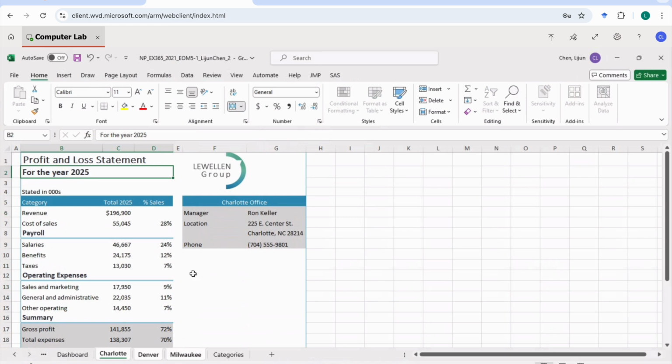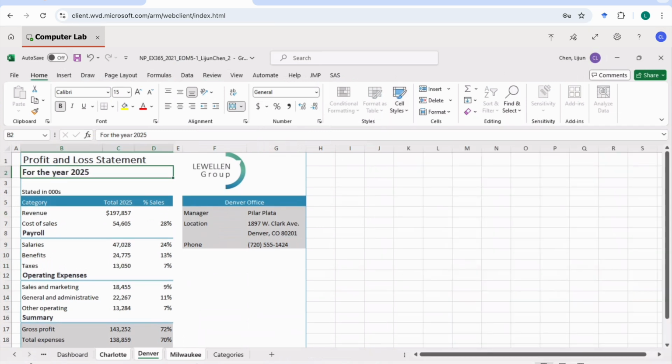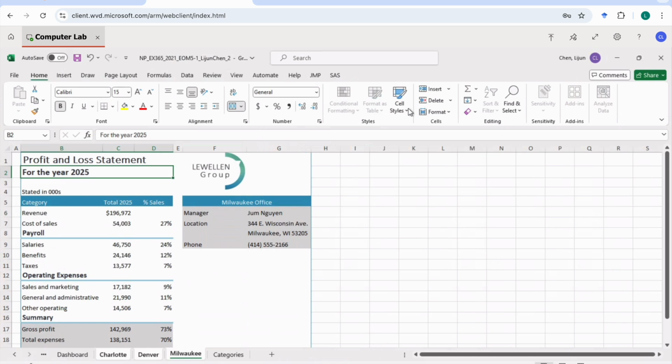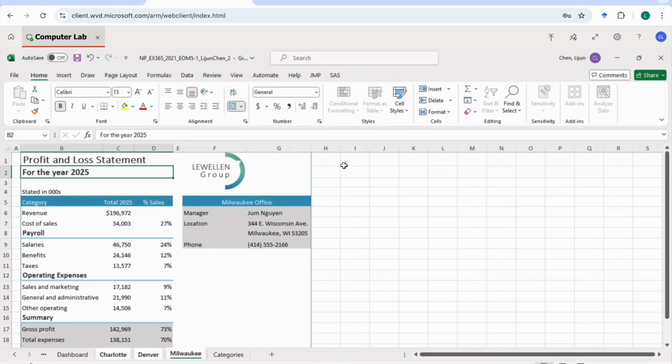And you also need to make sure, because we group them, once we change the style in this B2, the rest of the worksheets are gonna have the same thing. Let's check if it works. So we click Denver, since they are the heading one. See, they are heading one. Yeah, we don't need to change anything. This one seems also the heading one, right? Did you see this one is already chosen, right? So that's the step we want to do.